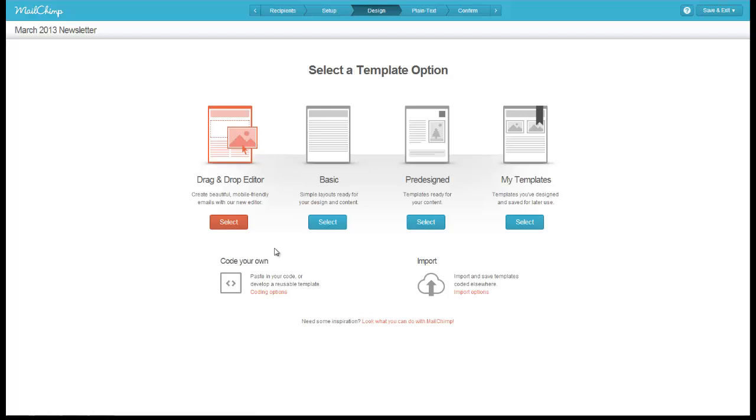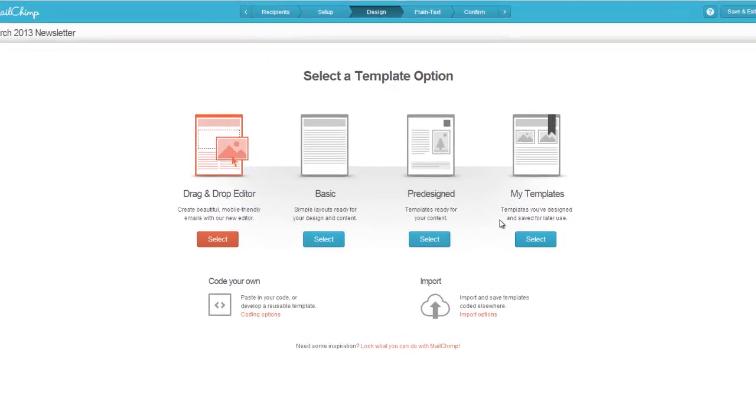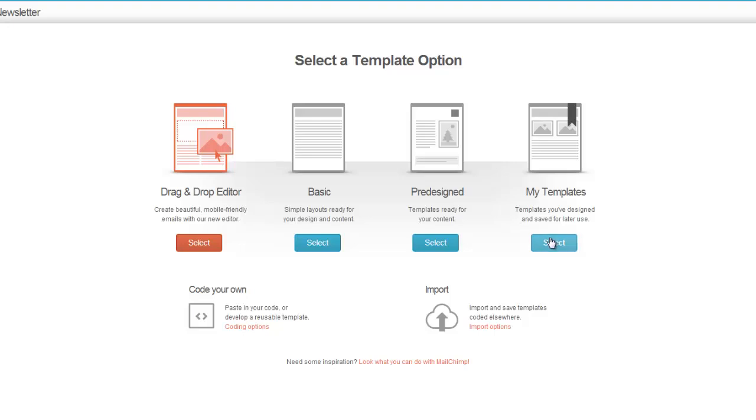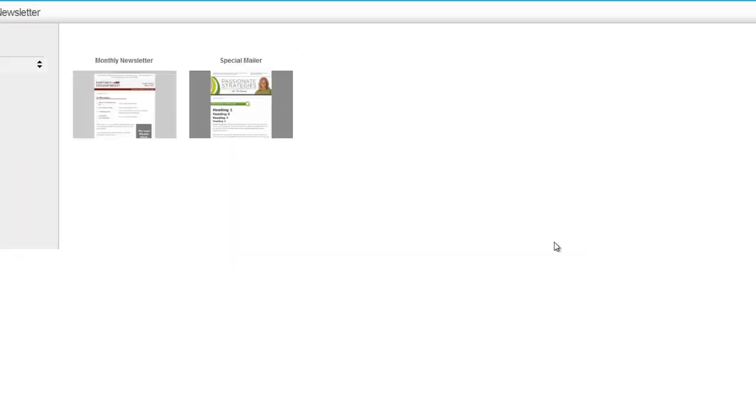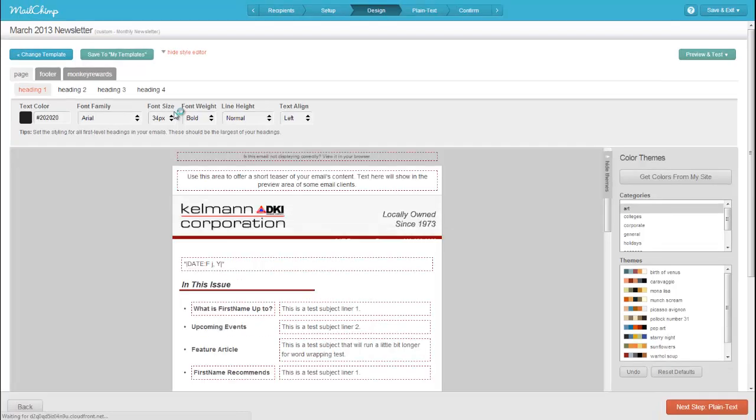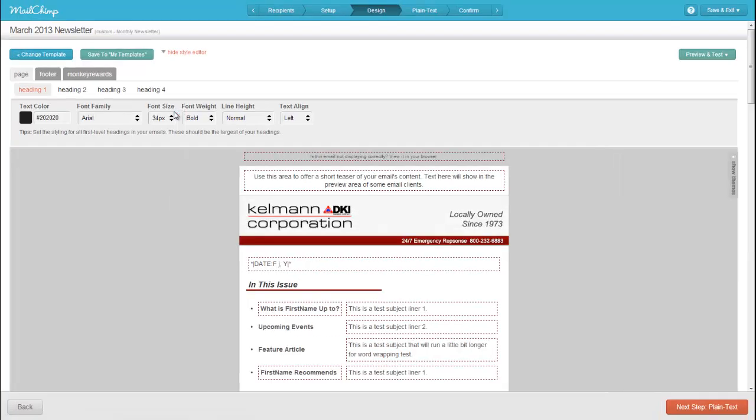On the next screen, this is where we're going to select our template. I would have already uploaded your template at this point, and so we're going to go ahead and select My Templates. Here you can see your templates that I have uploaded. You will have 2 templates, one monthly newsletter and one special mailer. I'm going to go ahead and select the monthly newsletter. This will take us to the screen which will edit our template so we can send it out.